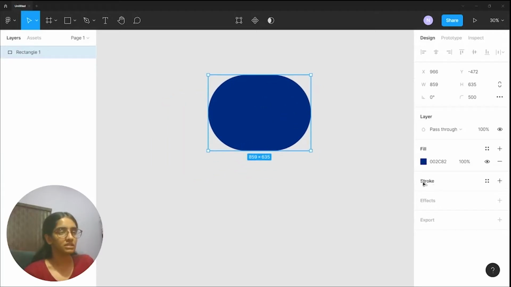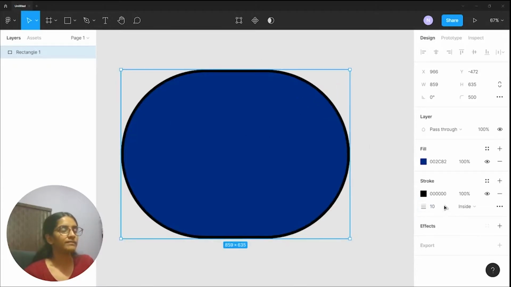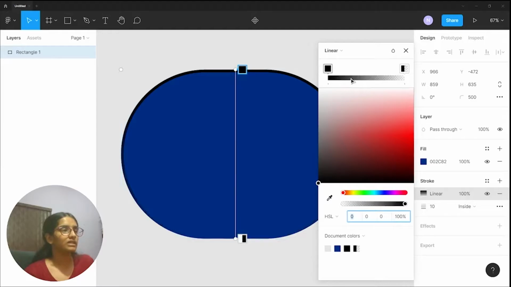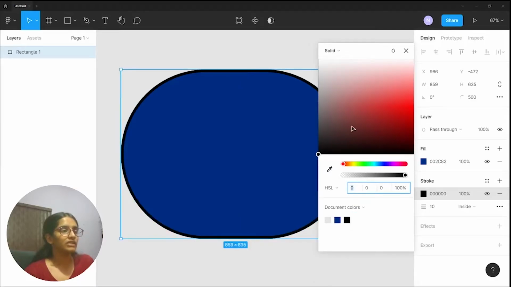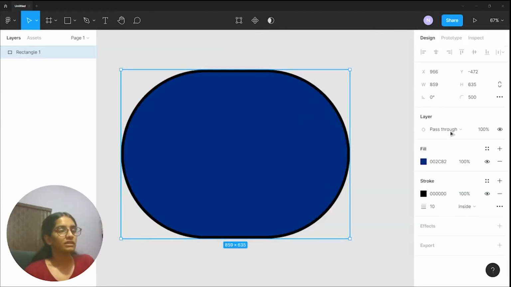You can also see the section which says stroke. The stroke is basically your outline. So maybe if I increase it to 10 pixels, you'll be able to see it a little more clearly. Again, over here you can change the style to solid, linear, radial, or anything that you'd like. You can also select the color from your color picker and also use the eyedropper tool for your stroke as well. Another property that we will be able to see is the effects property.